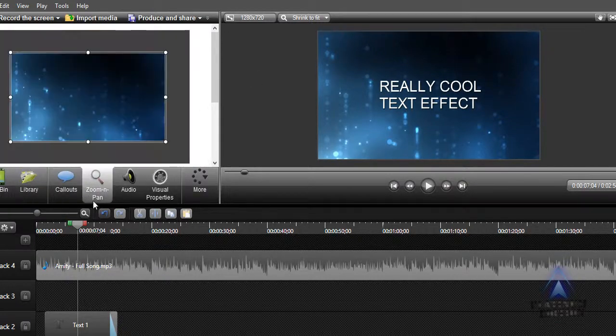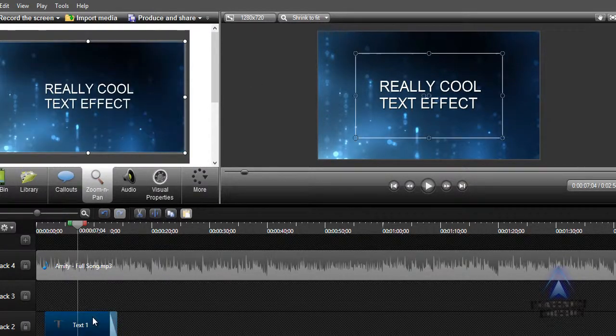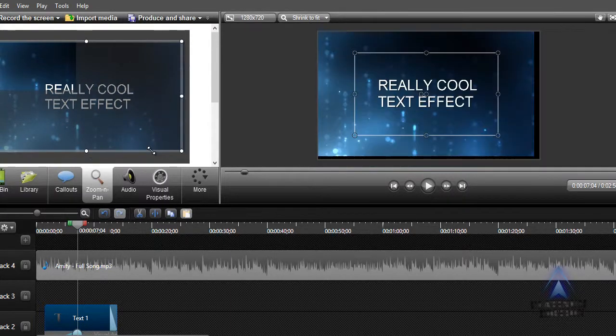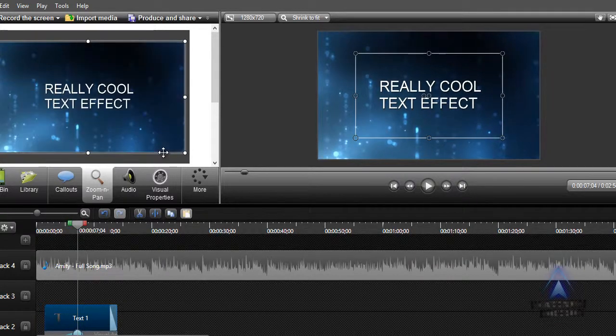zoom and pan, where, let's say there's something on the screen that you want to zoom in on, you can actually just zoom in on it, and the screen will automatically adjust to it at that point in time. This is really just a learning tool that you have to sit down and go through and learn.